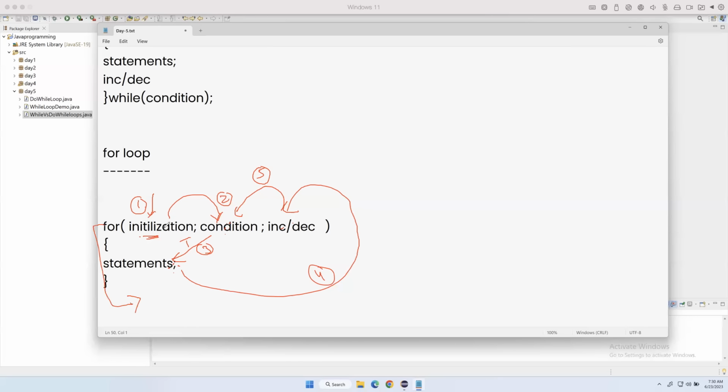Initialization will execute first, only once, then the condition will be verified, and if the condition is true, the statements will execute. After execution of the statements, it goes to the incrementation, and then again checks the condition. True, again statements will be executed. Go to incrementation, check the condition. Again true, again statements will be executed. So incrementation, condition, statements will be repeated multiple times till this condition becomes false. So that's how the for loop works.